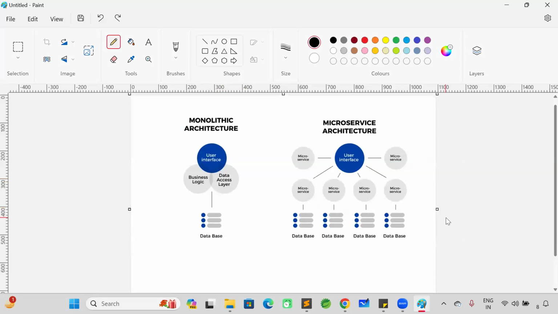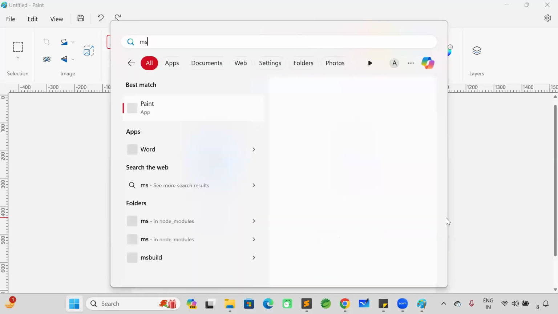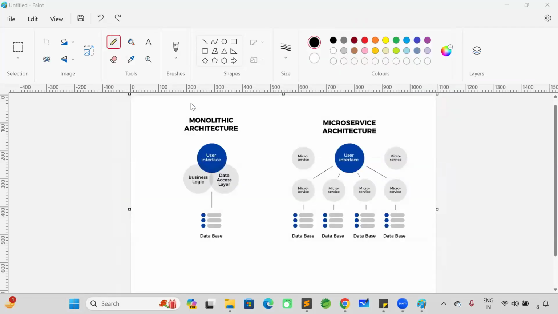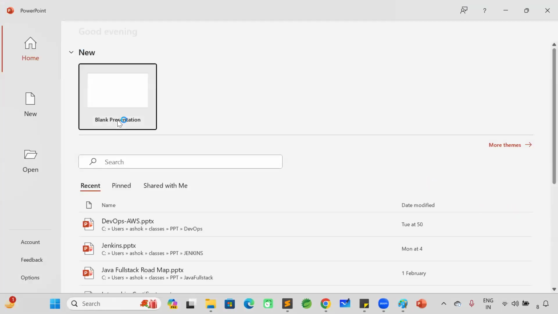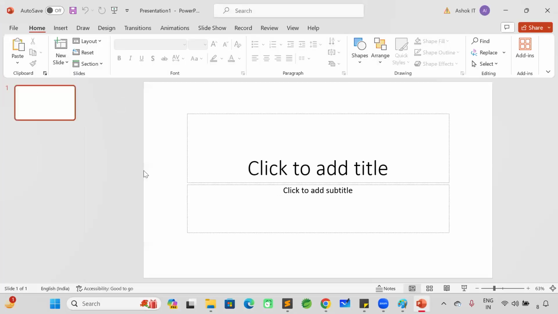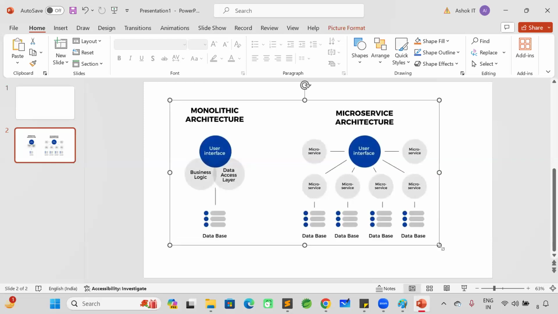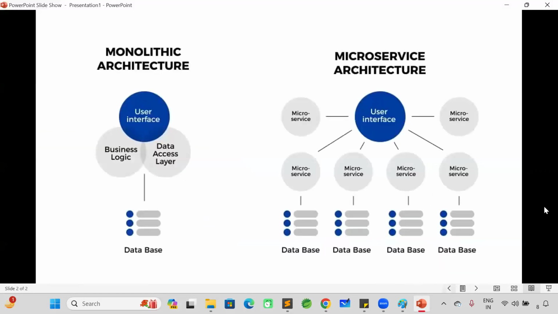But in the microservices architecture, multiple small services are available. Every service is independently deployable and independently executable. Let's look at this diagram now. In the monolithic architecture, user interface, business logic, data access layer, everything is available at one place, and that application is communicating with only one database.